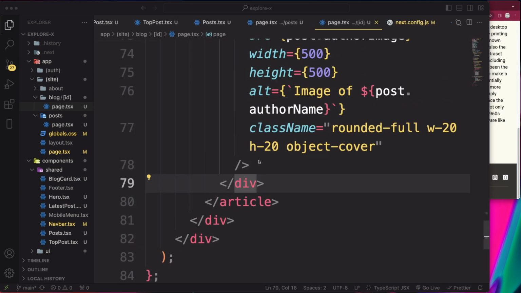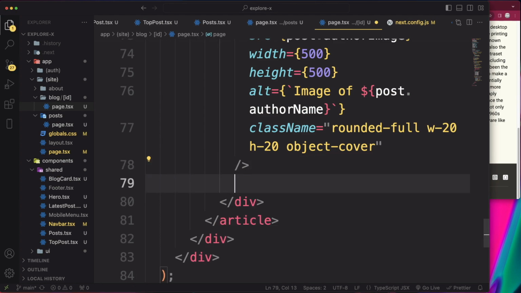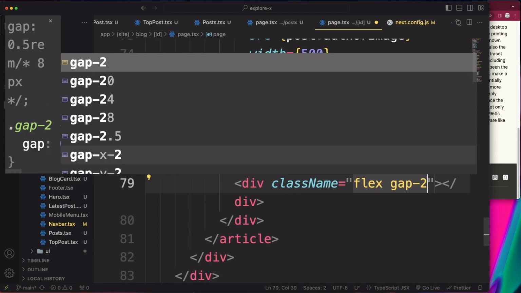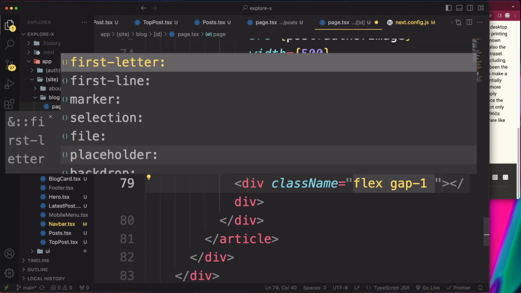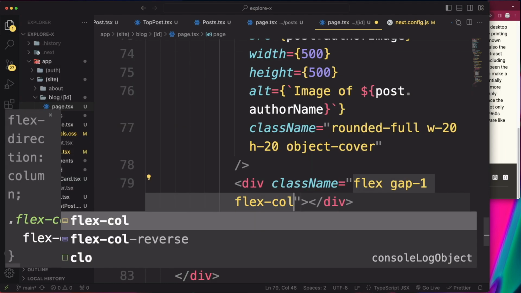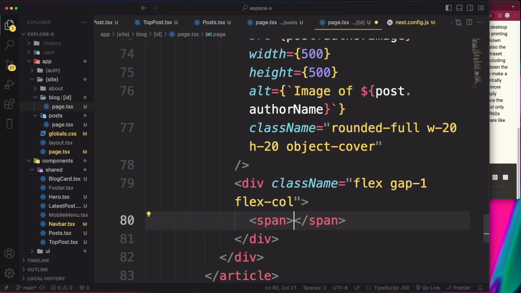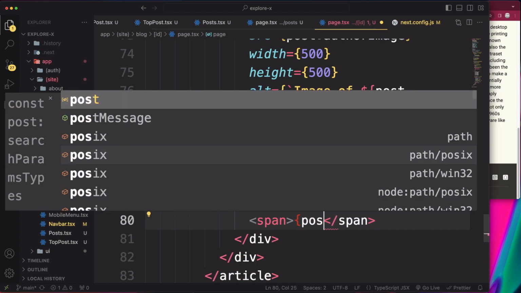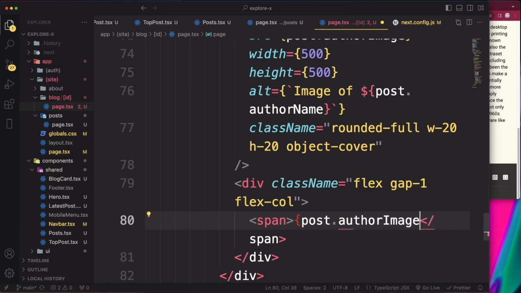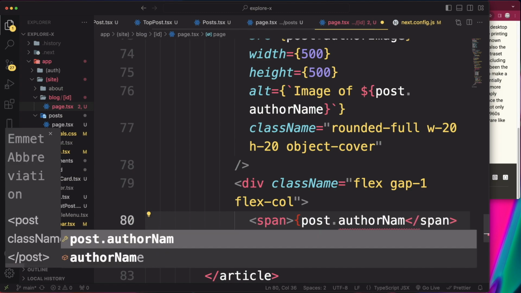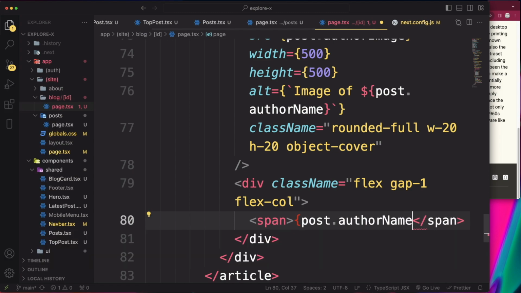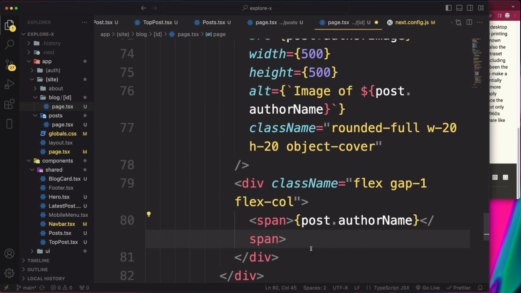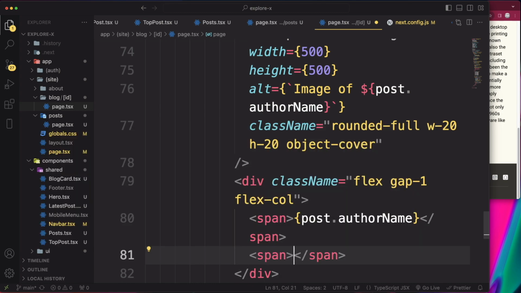All right, and right underneath this image tag, we're gonna have a div. This is gonna have a class name of flex, gap of 1, and flex-col. All right. And here we're just gonna have 2 spans. The first one's gonna have our author name, post.author name, and then the second one is going to have our post.publish date.